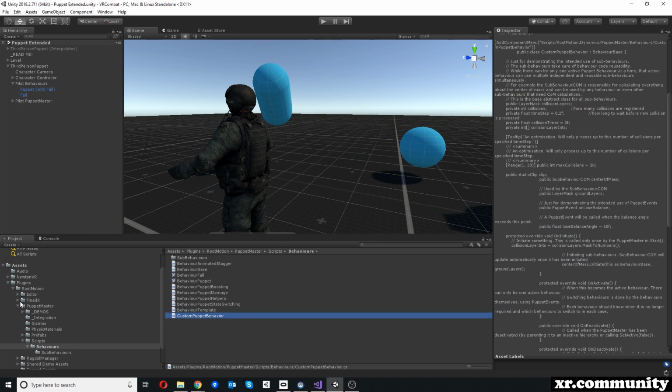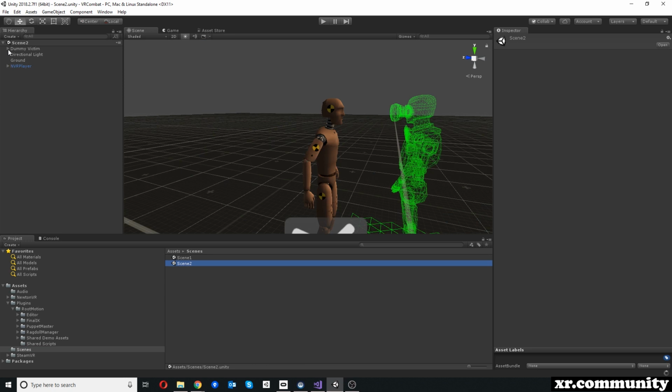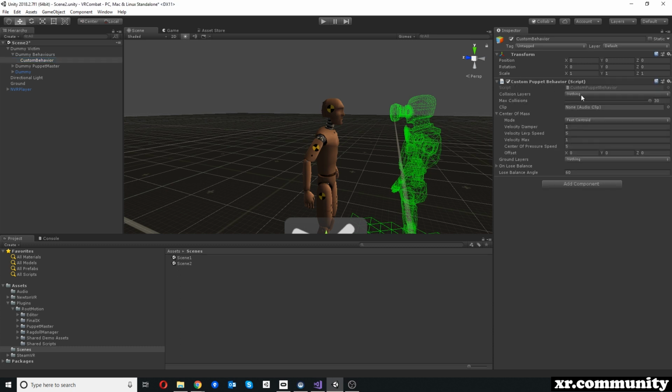So let's go back to our scene. We used scene 2. Go to our dummy. And the behavior needs to be added under this dummy behaviors game object. So we create an empty game object, call it custom behavior, and we add the custom Puppet behavior script.